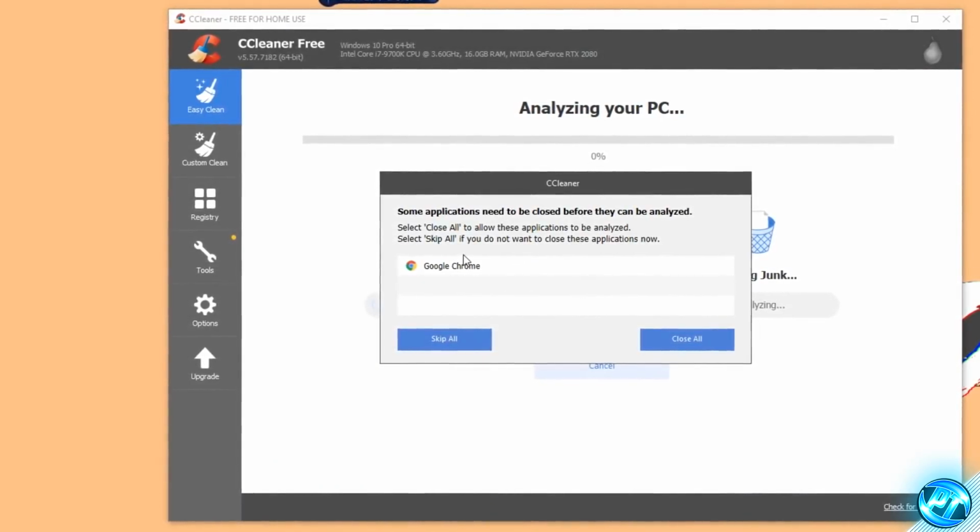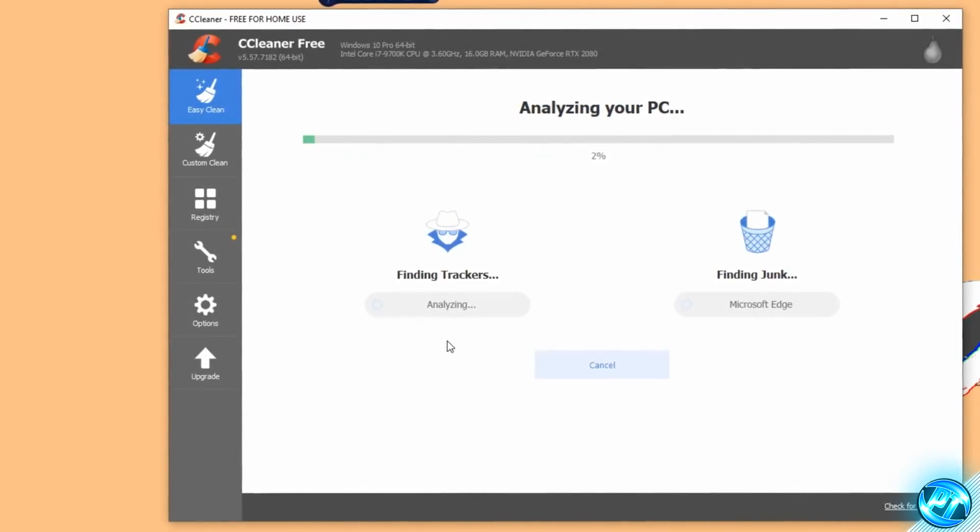At this point, if you do have a web browser open, which I presume you do because you're watching this video, I'd recommend hitting skip all to the options which come up here, and it will then analyze everything else besides your web browser data.